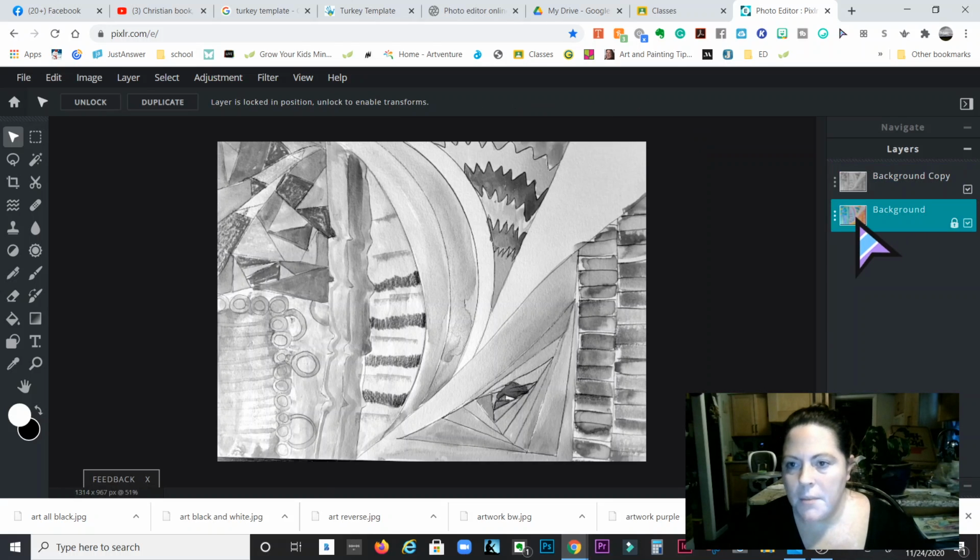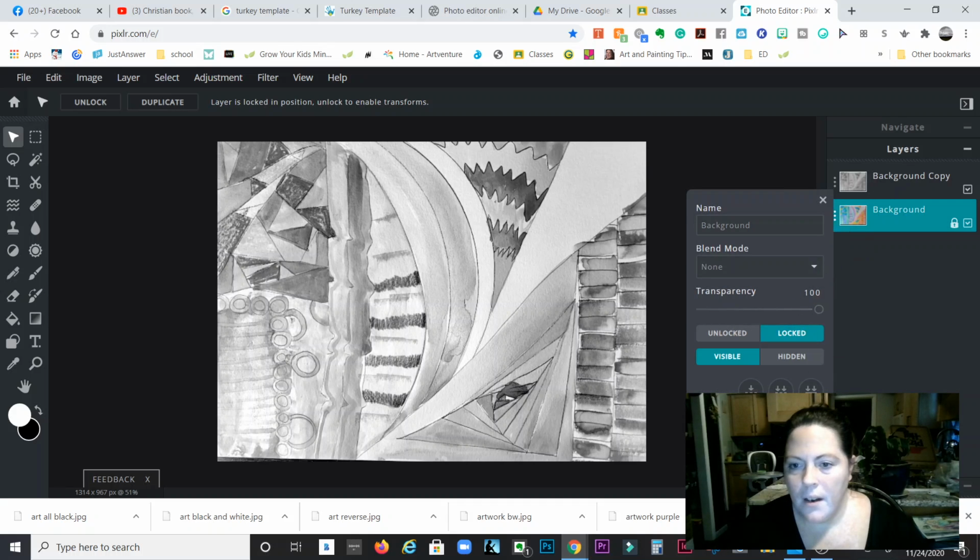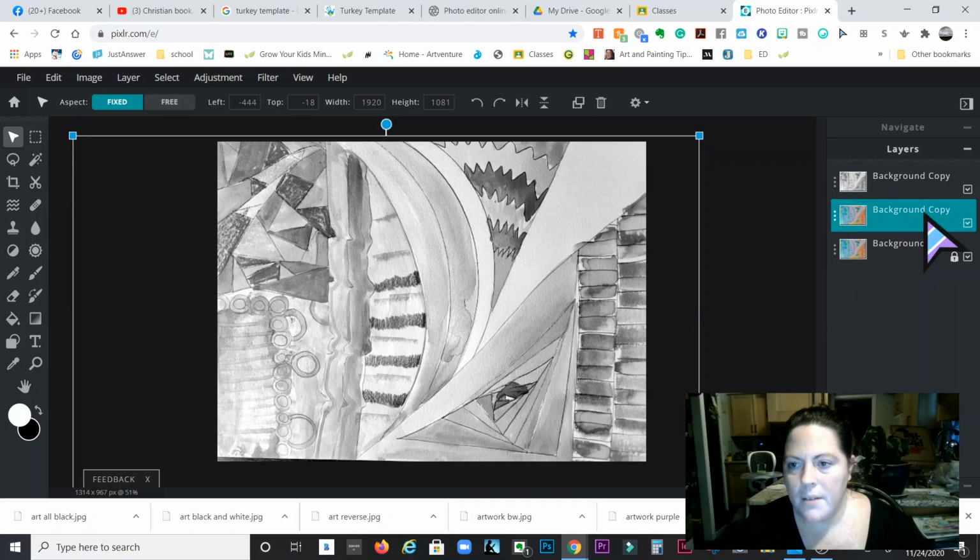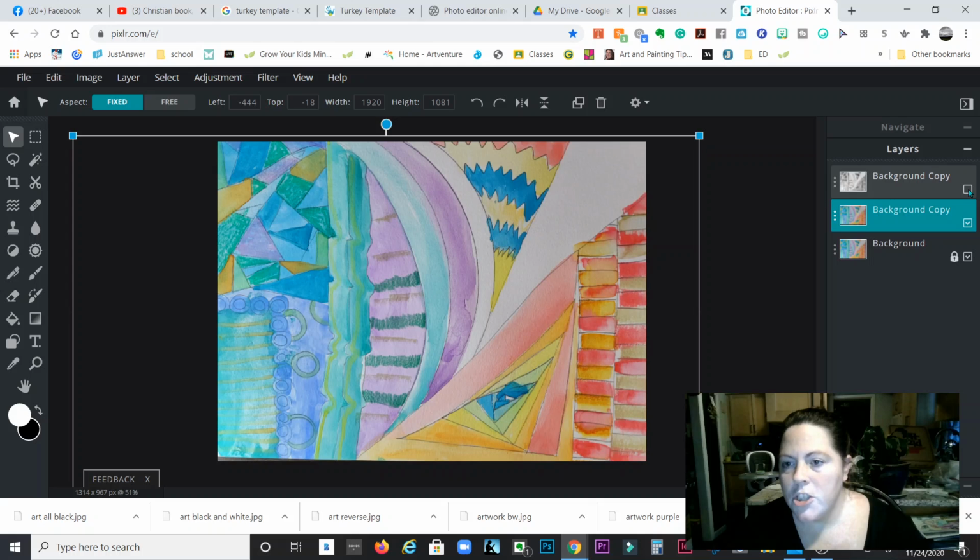Okay, next I'm going to create another copy. Copy the background. I have to look here to the right side. You see these little check marks? That tells me what I can see. To make a layer invisible, uncheck it. To work on a layer, it has to be highlighted teal. So I'm working on this layer right here.